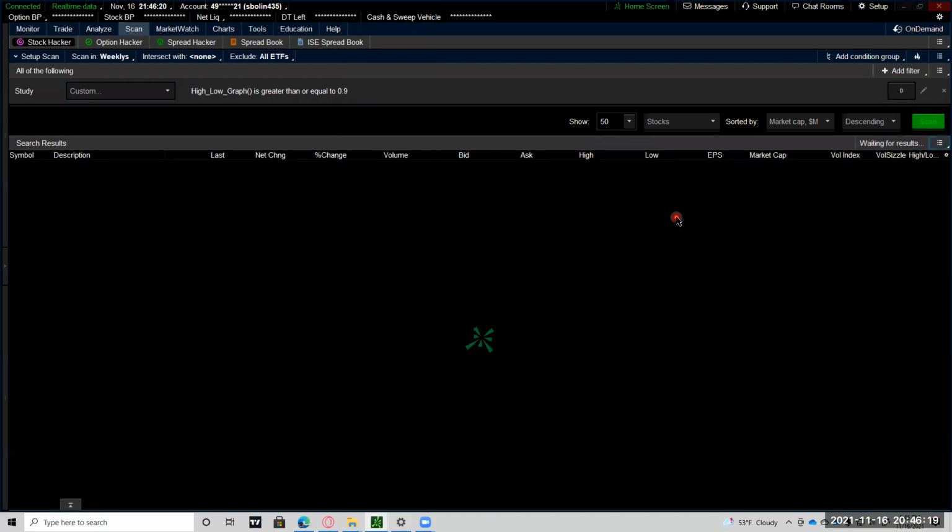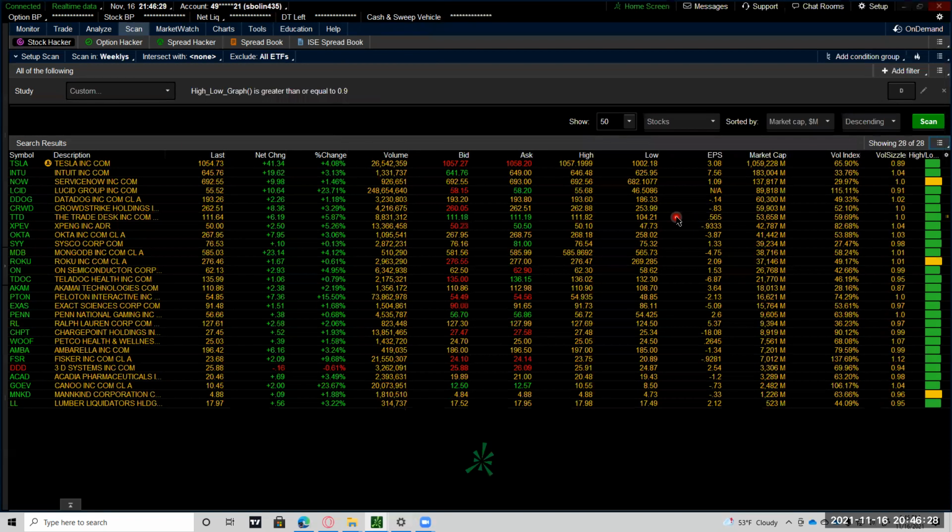Now I'm recording after hours, so it's very likely that nothing is going to show up, but this is how we would set up the scanner. And you know what? Look at that. It already did bring up names.